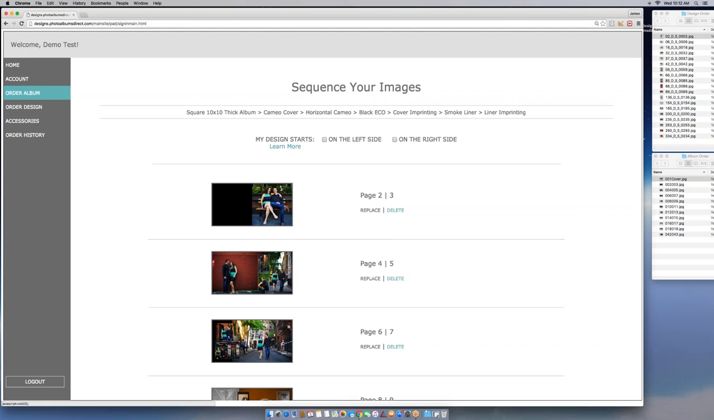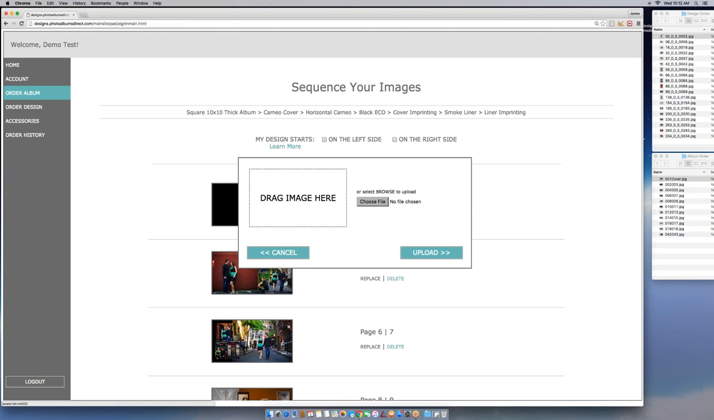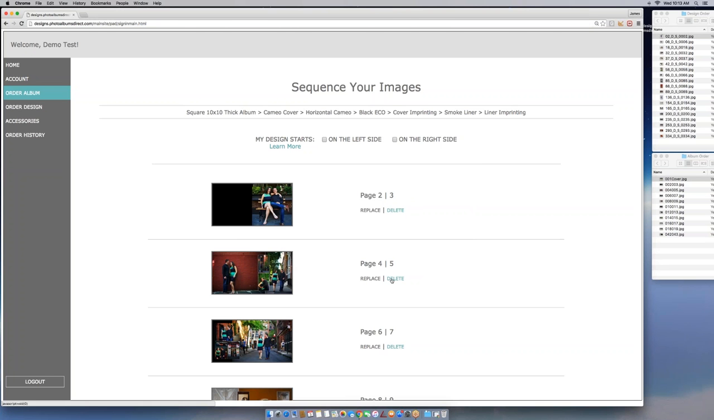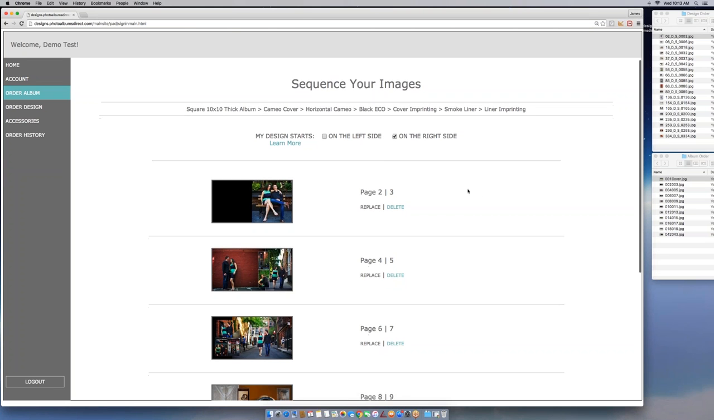One of the important things that we have to know is whether or not your design starts on the left or starts on the right. So we have that choice up here. For all of our albums, you do have the choice to start on a full panoramic, where your design will start on the left.